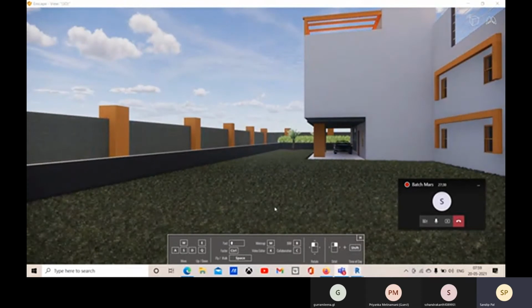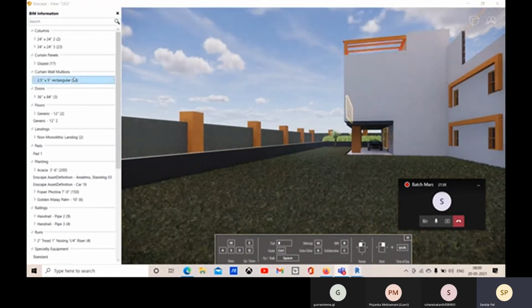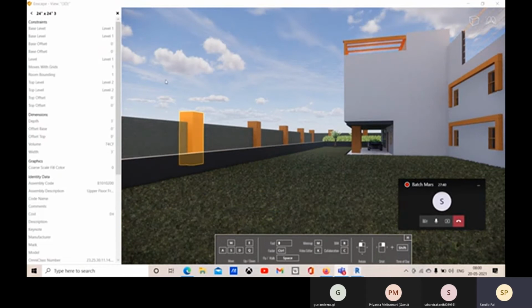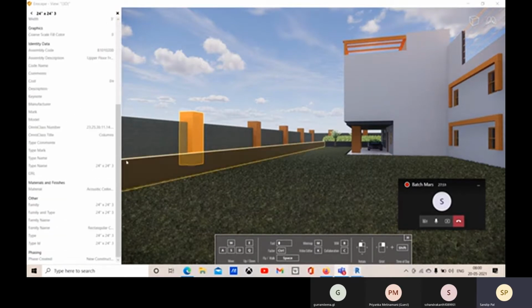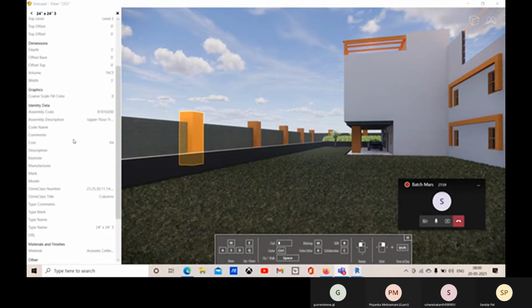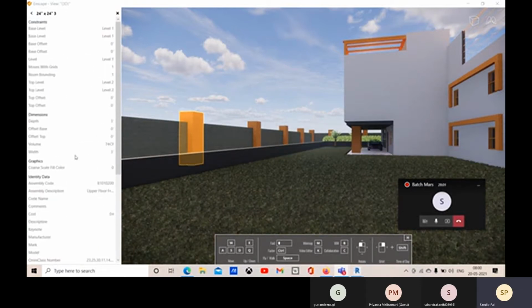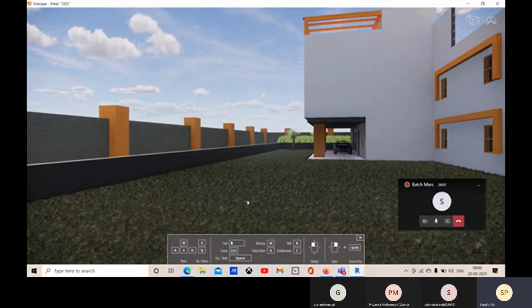All right. Now we have the option for all our information, that is B for all the information. If you select this element, related to this column we have all this information. These informations are available in your Revit software, where you edit all these things, but here also you can see all the information. So that is the shortcut B, for BIM information.